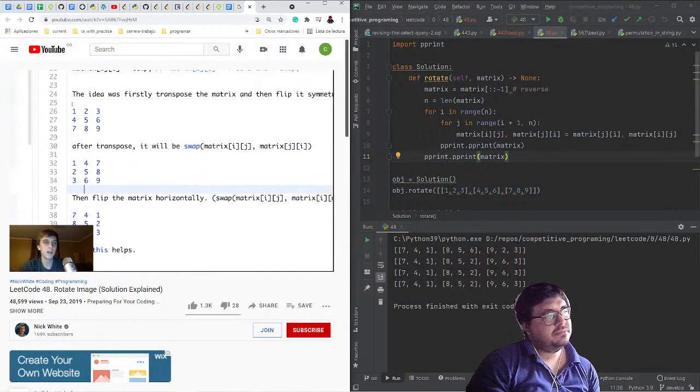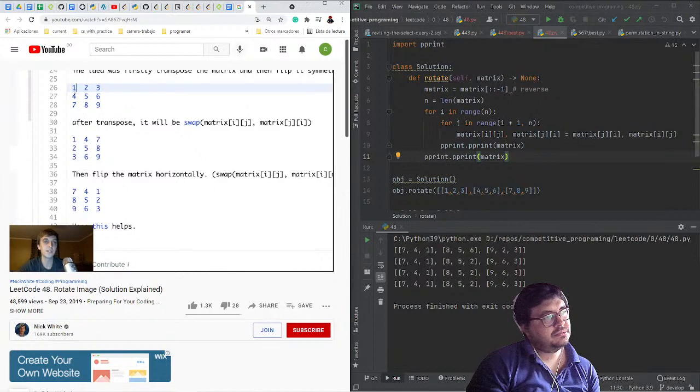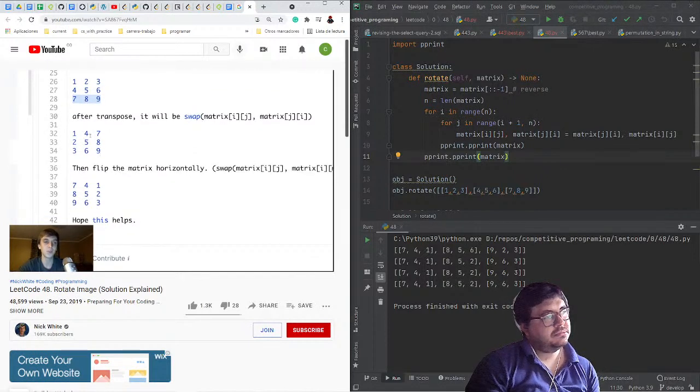And then once you have that, basically what this is doing is it's taking the rows and turning them into columns. It's not making the first row the last column, which is what we want, but it's making the first row the first column, second row the second column, third row the third column. And that's going to help us because once we're in this form, it is pretty easy to go to the final form.